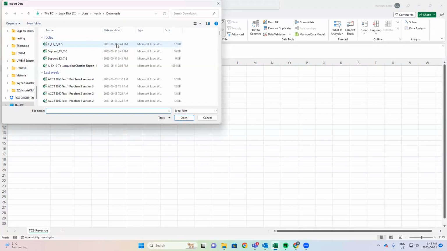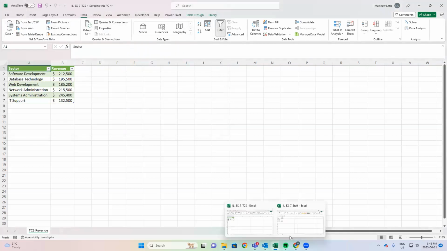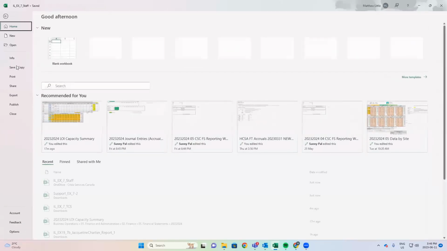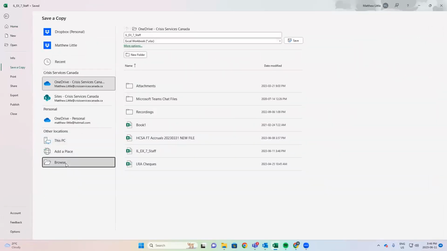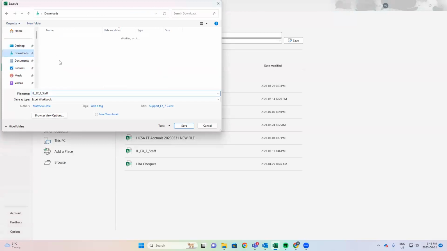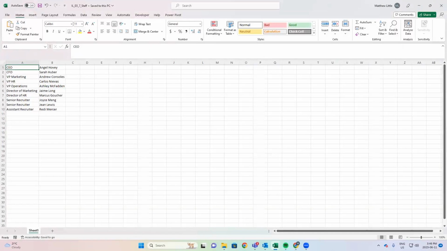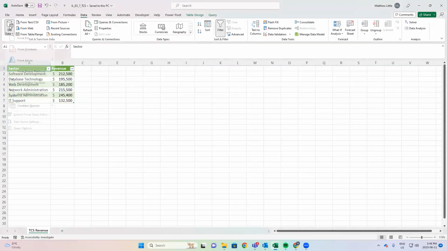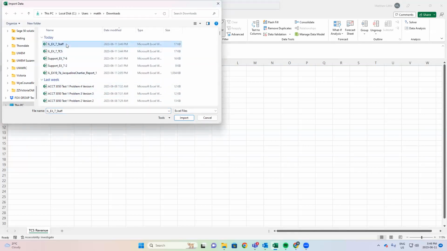And let's select that staff book that we just saved. Interesting. Let's cancel that for a moment. File, save and copy. Where did it go? It went to my OneDrive. I apologize. Downloads, save. There we go. So we'll go back to get data from a file, from a workbook to this staff file that we saved, and we'll click import.